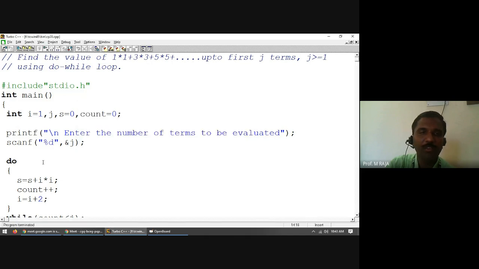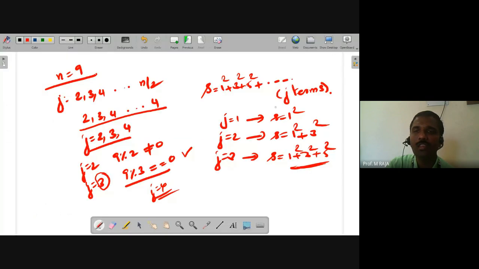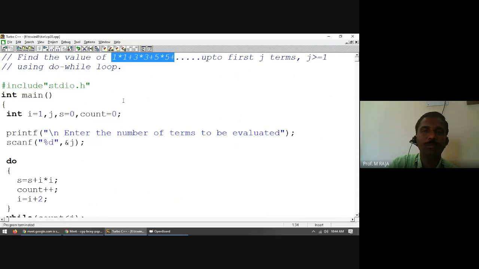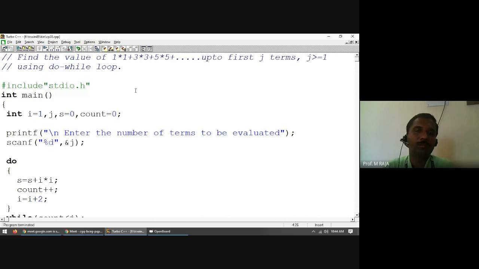So this logic finds the sum of the first j terms in this sequence 1 square plus 3 square plus 5 square plus etc. That's all, right? First j terms are included in this sequence. Have any doubt in this example?